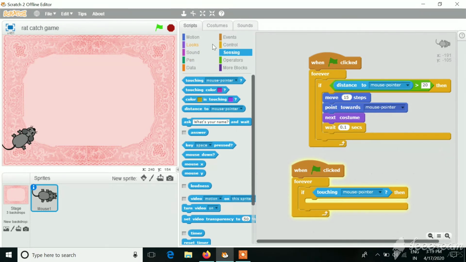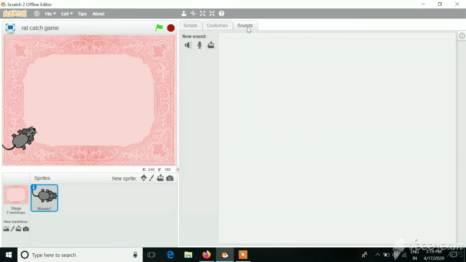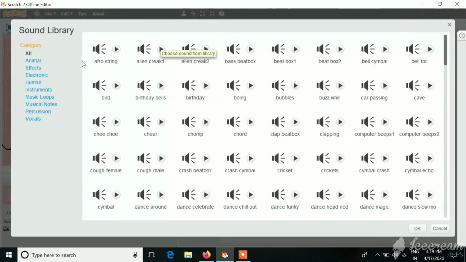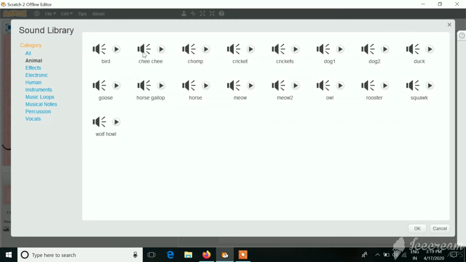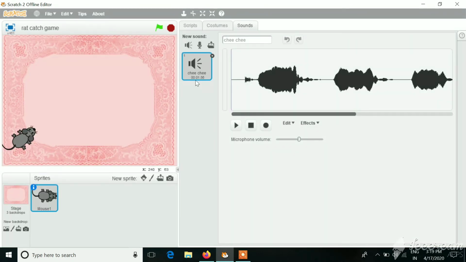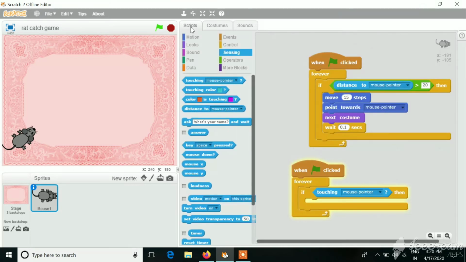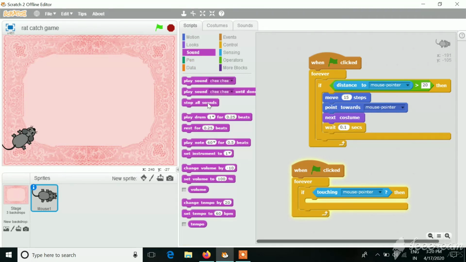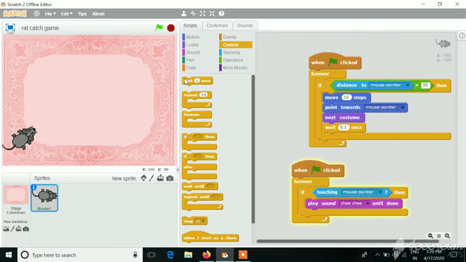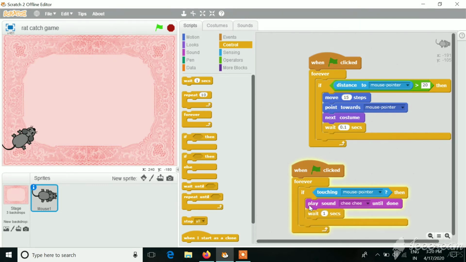Now if you want to give the sound of a cat or mouse, we will select the sound from the sound library. So click on the sounds option and new sound library and animals, and choose the sound for mouse, this one. Come back to the script area, click on the sound option and drag this option here. Again from the control block, select wait 1 second.